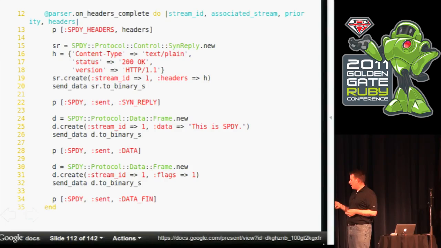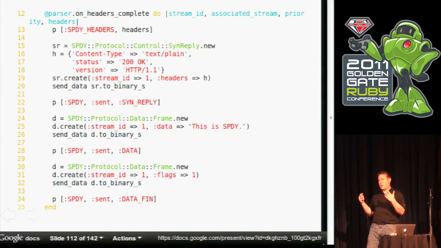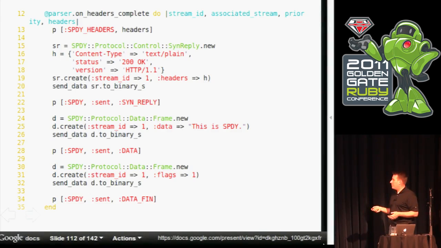But anyway, you take the data frame, also the stream ID of 1, you say the data, this is SPDY, it's just going to go back as text, and then you send the binary data back to the browser. But we're still not done. This is a SPDY conversation. It's async. We can send packets all the time. The client, the browser, has no way of knowing that we're done sending data until we send a final data FIN, which is indicated by the flag of 1 right there. And again, we're using stream ID of 1 to send all that back. And that's it. That's a very simple SPDY conversation.